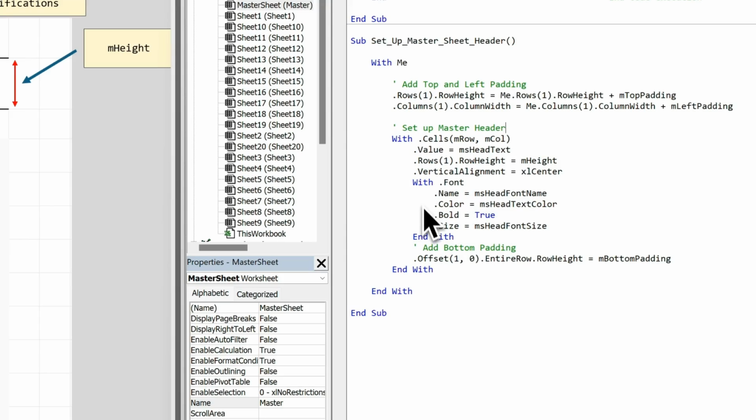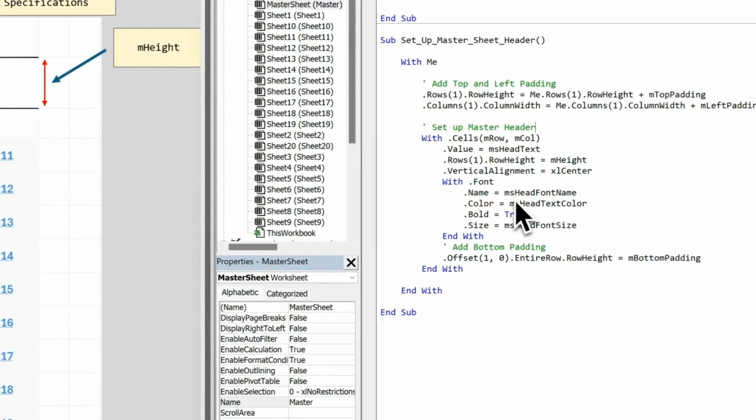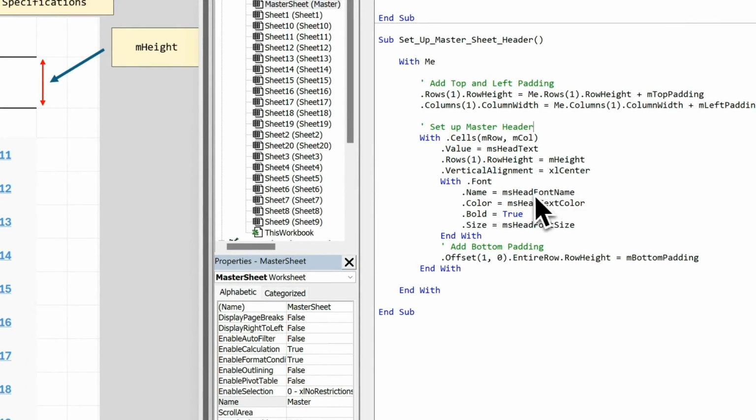So all these 4 lines, they're going to make the font look like this. And of course, when you change the constants at the top, you can change this font name, for example, Arial or Arial Black or Calibri or Consolas, anything you want, and it will replace this constant here so that it will change the font name. Same with color and size.